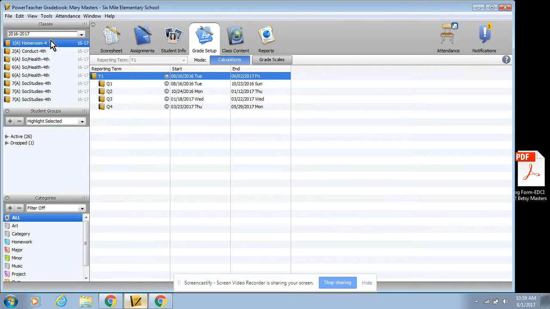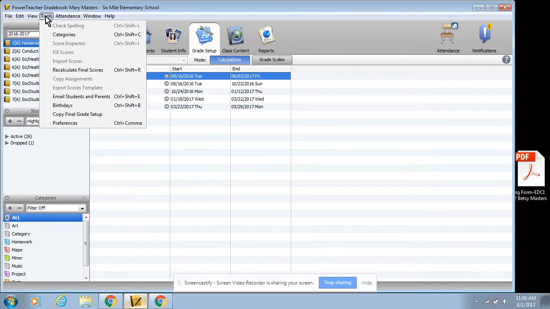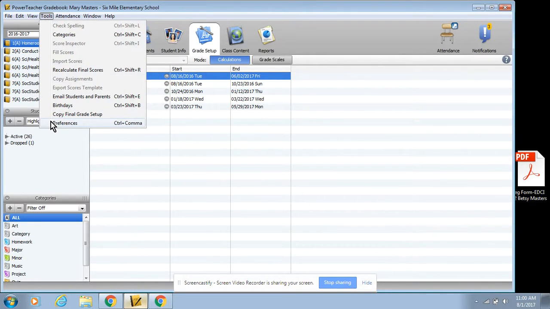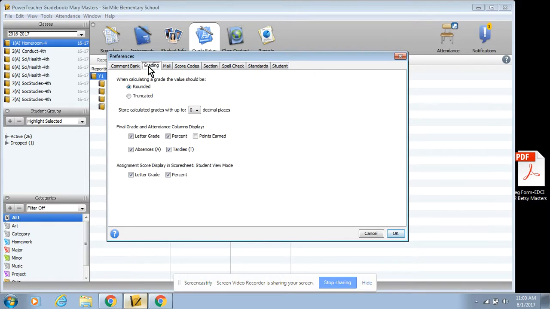So the first thing that we're going to do when we get into our classes, we're going to select one of our classes, not homeroom and not conduct. I'll show you how to set up your conduct grades in just a few minutes. But let's click on one of your classes and then go to Tools, Preferences, and the Grading tab. So again, Tools, Preferences, and the Grading tab right here.